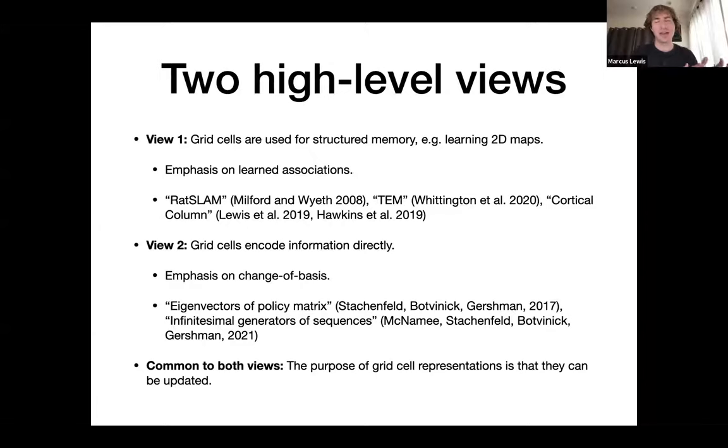A second class of models, rather than treating grid cells as a blank canvas for associating things with, encode information directly. I think a lot of people when they first see grid cells see immediate analogies to the Fourier transform. That would be one example of this second view, where if you were to take an animal's environment and think of it as a 2D image, and you encode that using a Fourier basis, you get something kind of grid-like.